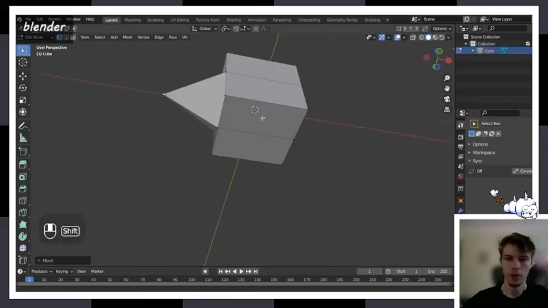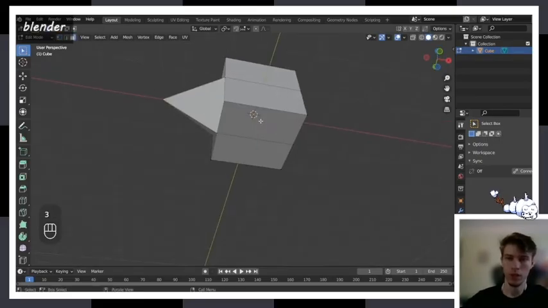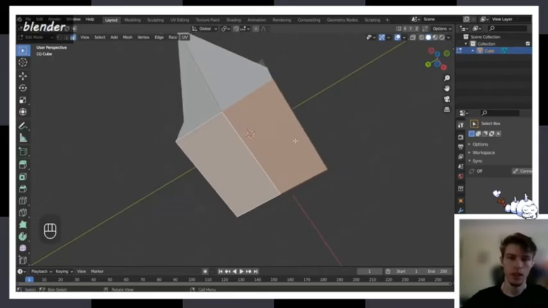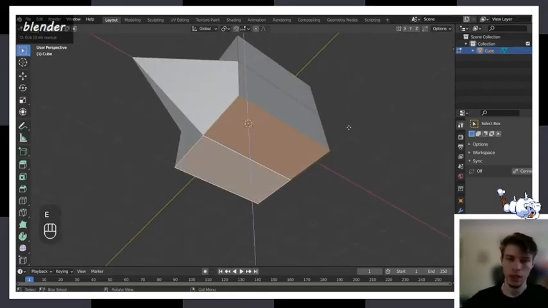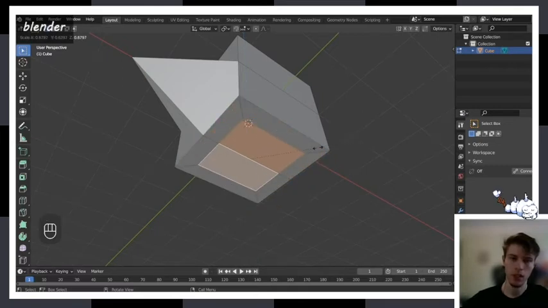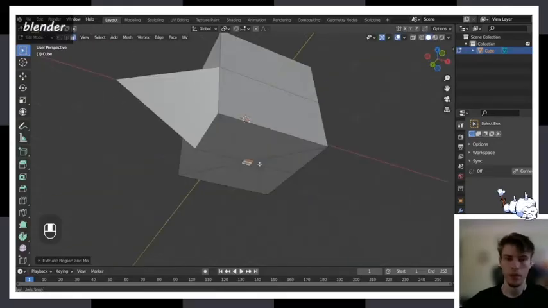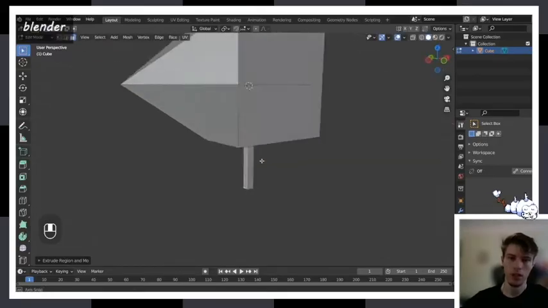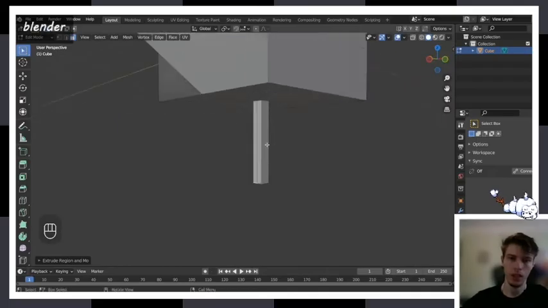And then I'm going to go into 3, face mode, select these 2 on the bottom. Then I'm going to hit E to extrude, and then S to scale inward. And I'm going to make like a little square here. And then I'm going to hit E again, and carry this down a little bit. And this will be the leg.